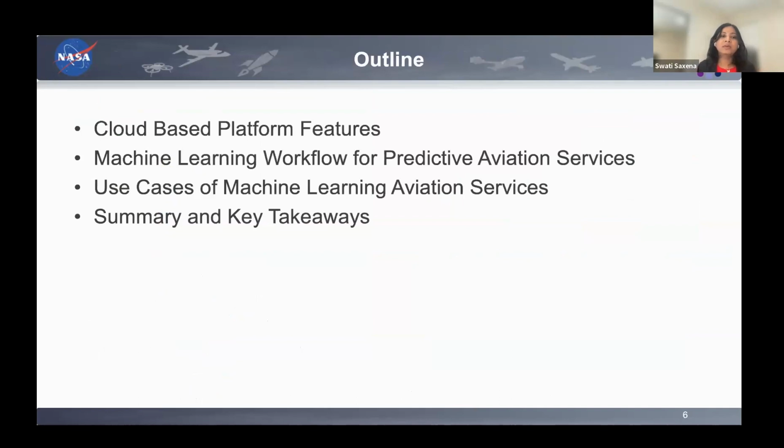Okay, so with that background, I will spend some more time explaining some of the features that this platform has and how we have implemented the machine learning workflow for predictive aviation services. I will briefly describe two use cases that we have looked at so far. There are many more, but in the interest of time, I'll highlight two, and then some summary, some key takeaways that I would like you to have from this talk.